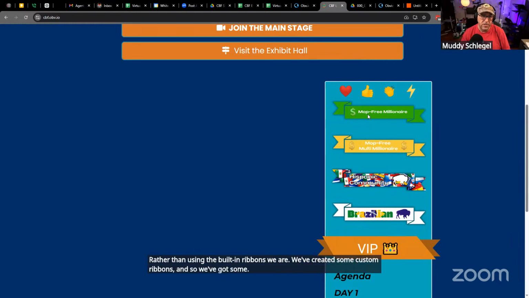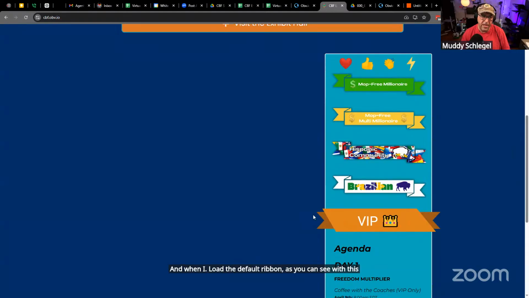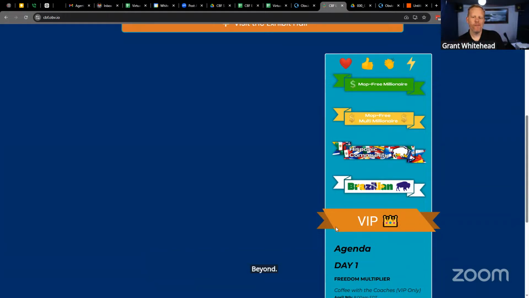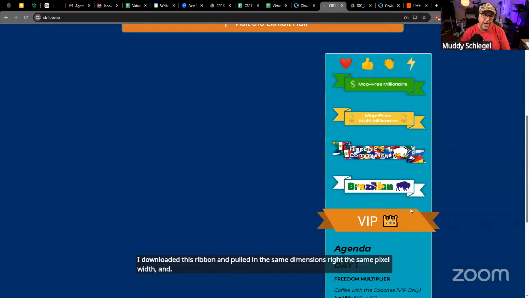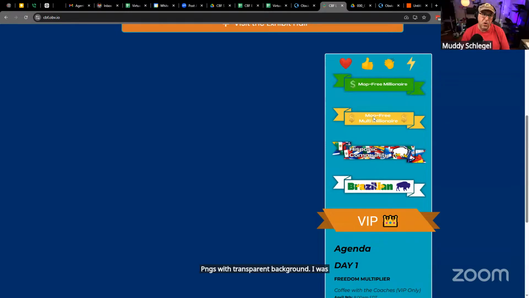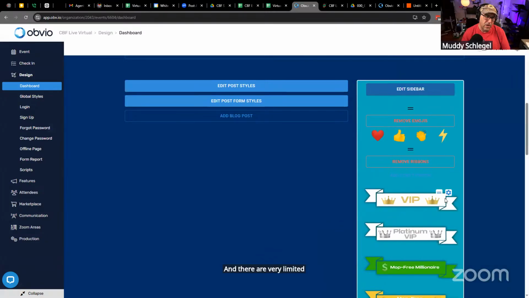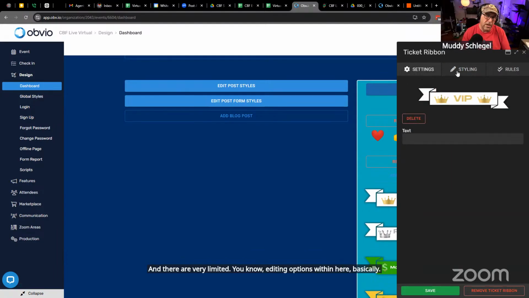We've got some for this cleaning event: mop-free millionaires, mop-free multimillionaires. When I load the default ribbon, as you can see with this VIP ribbon, it extends beyond the sidebar. It's a transparent PNG, and I downloaded this ribbon and pulled in the same dimensions, the same pixel width. When we created these PNGs with transparent backgrounds, I was expecting them to also extend beyond the sidebar, but it looks like they are constrained within the sidebar, and there are very limited, basically no, editing options here.